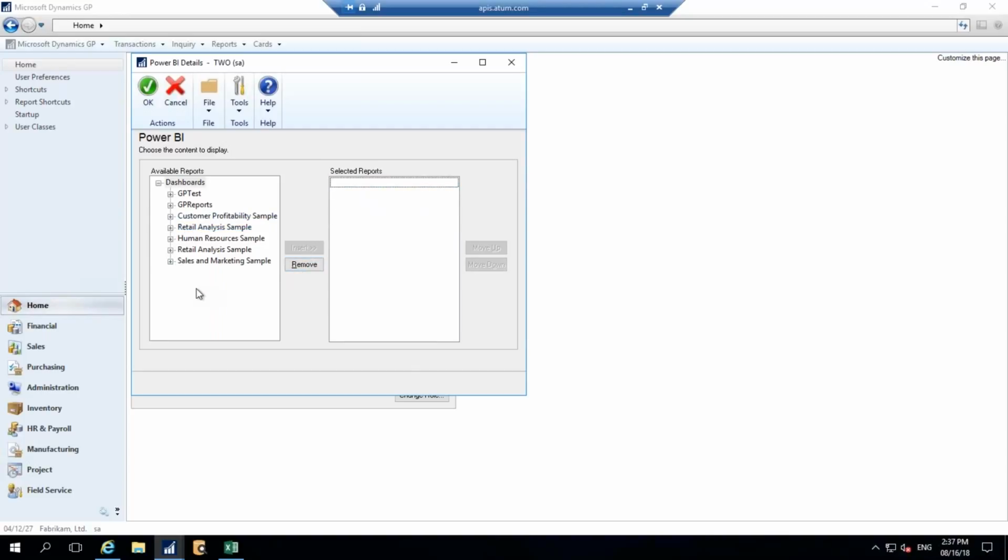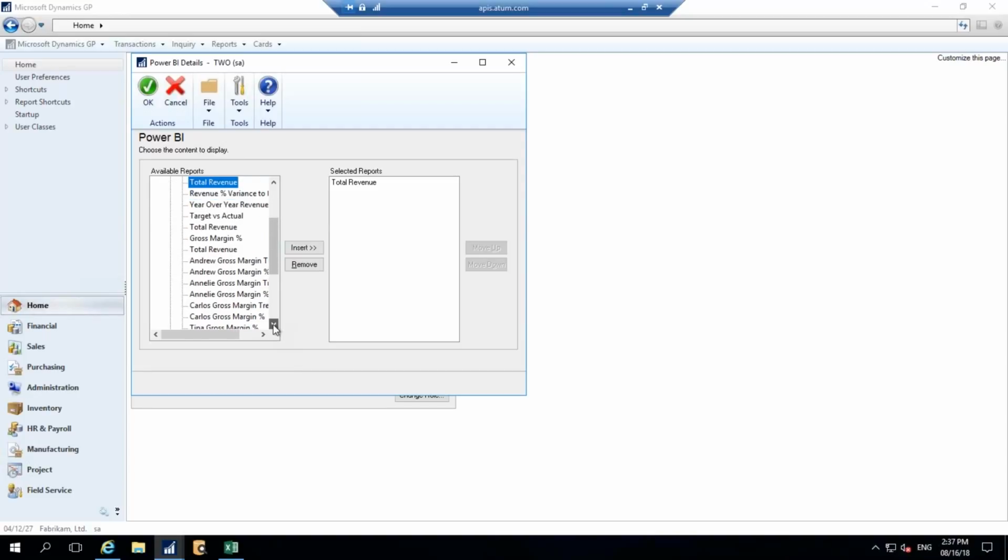Okay, so let's start off with our customer profitability sample, and I'm going to get the report that I created. All right, so I'm just going to find total revenue, insert that. And of course, you can insert the reports from various sources.